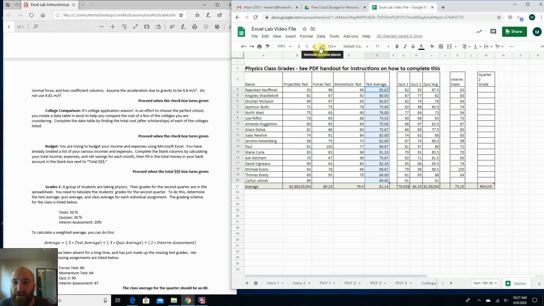See these two buttons right here? These will round it to different amounts of decimal places. You can round it to more decimal places, but that's not really what I want to do. I just want to round it to a whole number. So I'm just going to keep clicking this until, there we go. And now it'll give you a whole number.